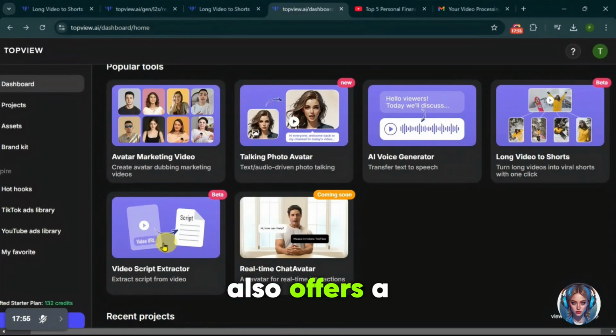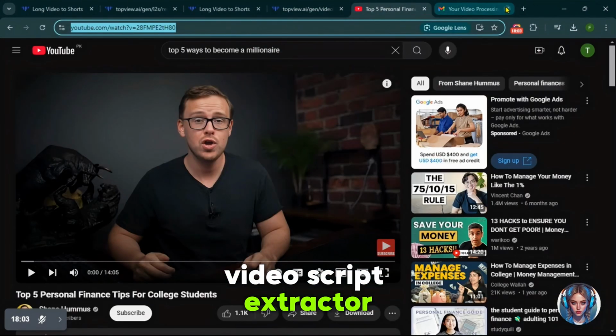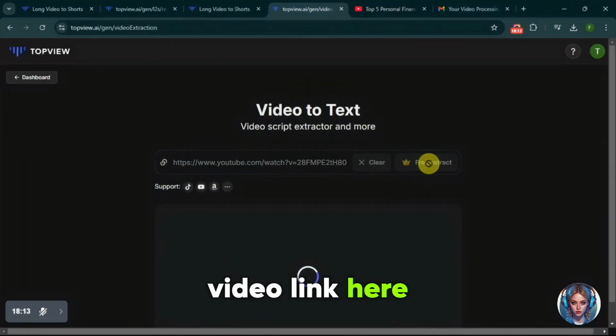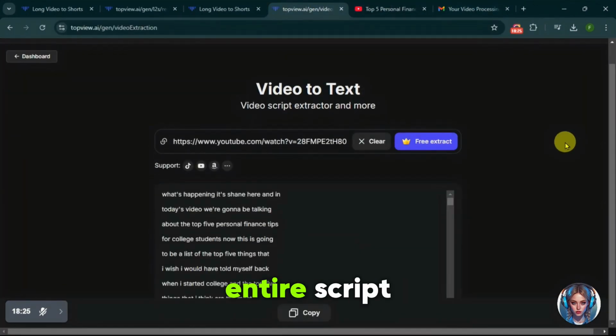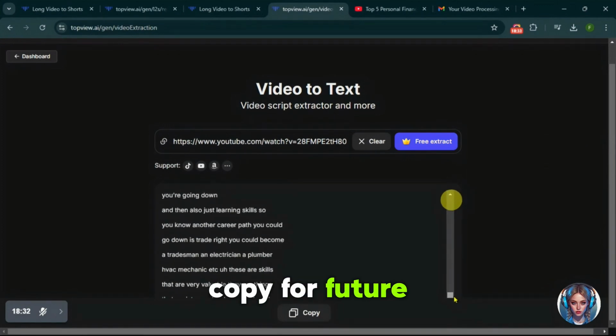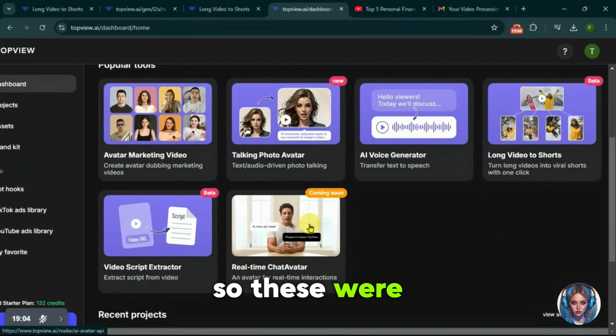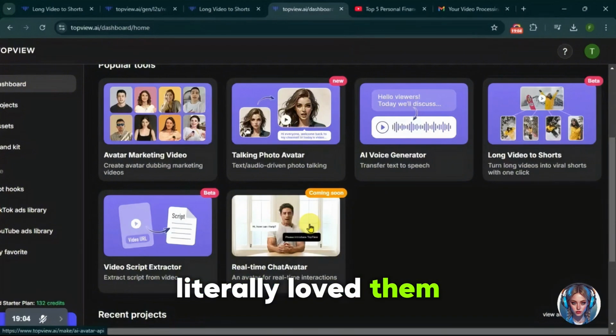TopView AI also offers a video script extractor. Just paste the video link here and it will pull out the entire script, which you can copy for future use. So these were all the main features of TopView AI and I literally loved them.